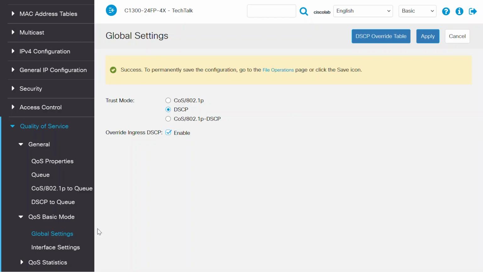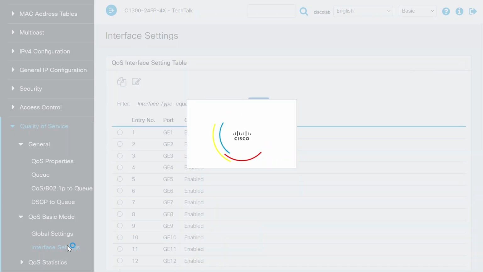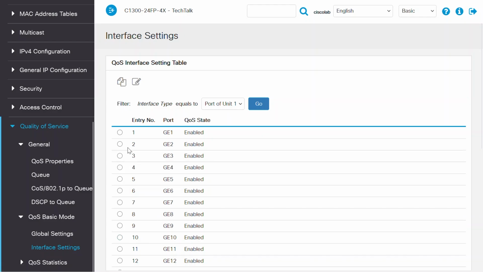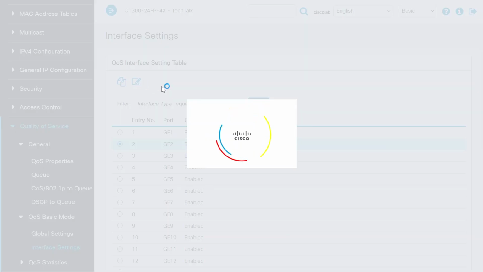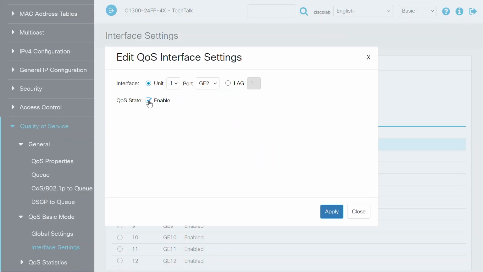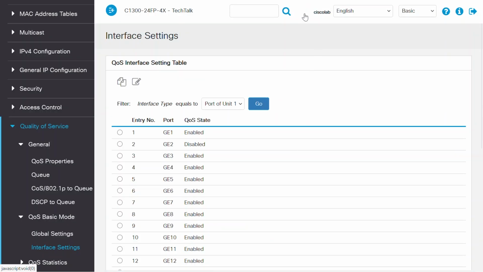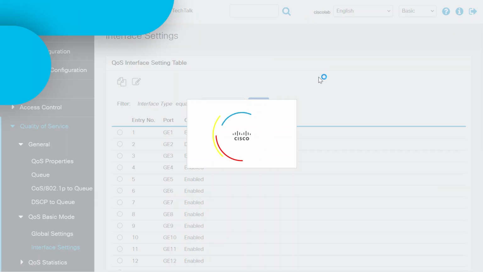On the Interface Settings page, there's an option to enable or disable QoS on each port. To do this, select a port. Click Edit and make your selection. If disabled, all incoming data on the port goes to the best effort queue with no classification or prioritization. If enabled, the port prioritizes data based on the system-wide trusted mode, either CoS or DSCP. Click the Save icon to apply the settings.